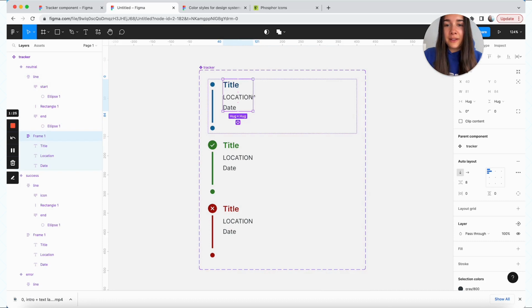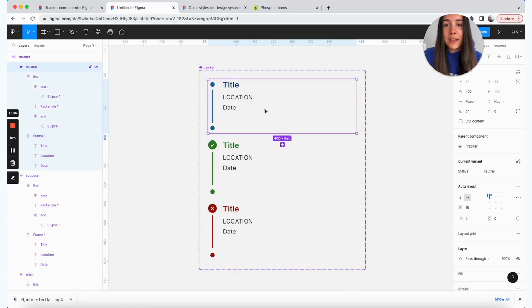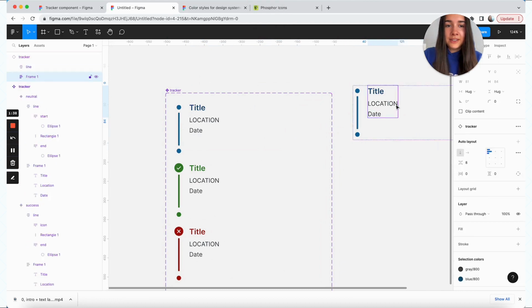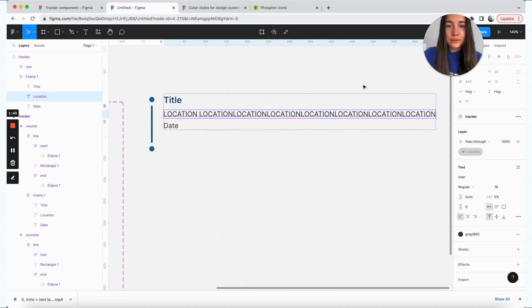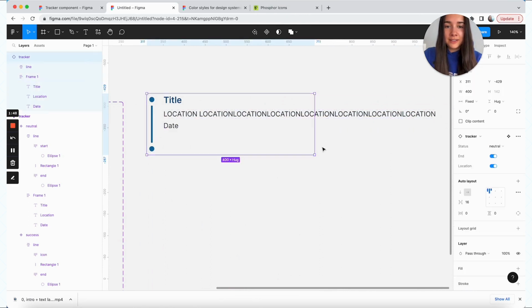And then if for some reason the title or location needs to wrap to the second line, it wraps to the second line and doesn't overflow out of bounds. But what's going to happen now is if, let's say, we have a very long location, it just keeps on going way beyond our limits.